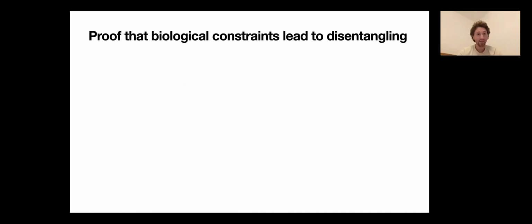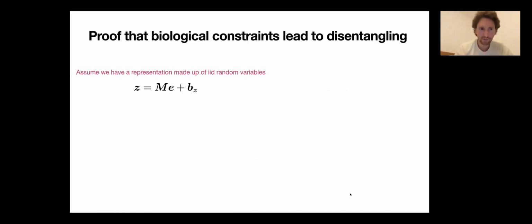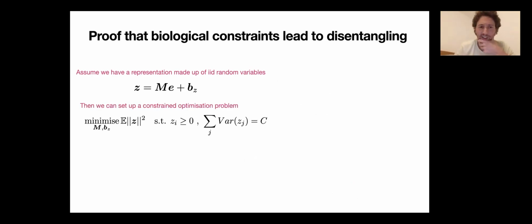Okay, so let's think about the first one: neurons have to be useful. We can just say, I'm going to assume I have some neural representation that is made up of some random variables, a vector of IID random variables. And I'm going to believe that my neural representation Z is some linear mixture, some affine transformation, of these random variables. I'm just going to whiz through the math. There is math, but I'm just not going to present it here, I'm just going to say the statement.